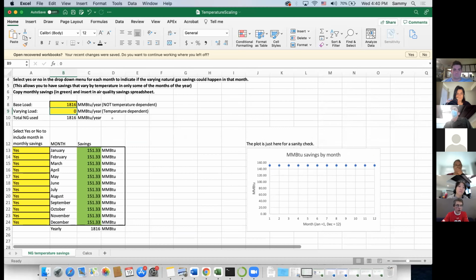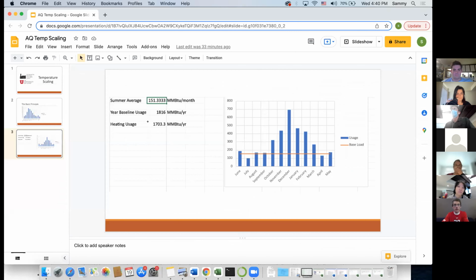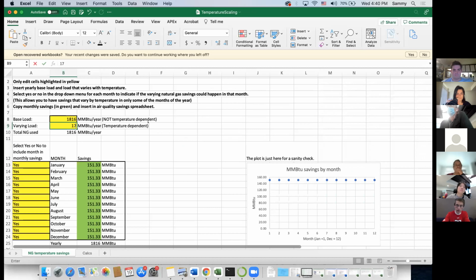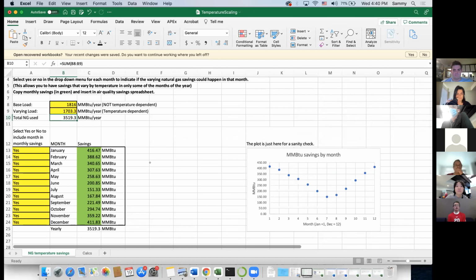And then the varying load was 1703.3. If we input that, then what it does is use the average temperature to scale the amount of natural gas used in each of the months. As you can see, in January, February, March, and November, December, the colder months, there's a lot more natural gas being used than in the summer months. And in the summer months, it's a lot closer to just that base load level.